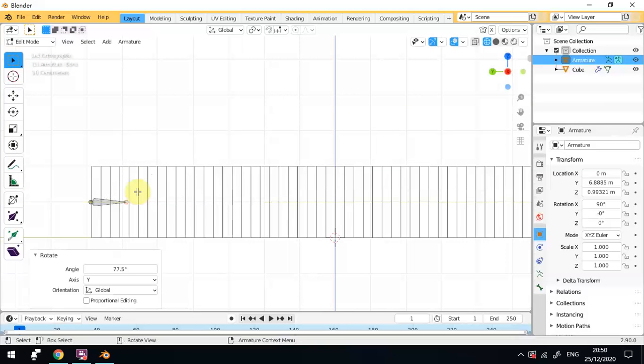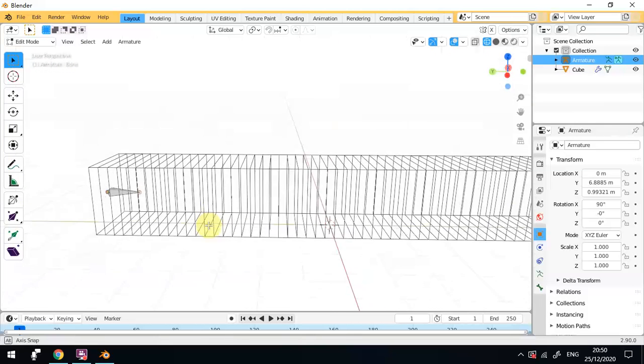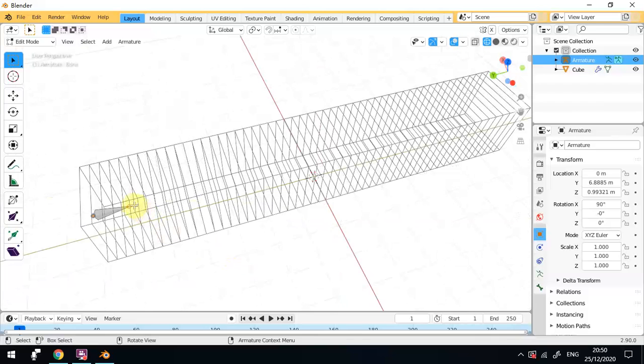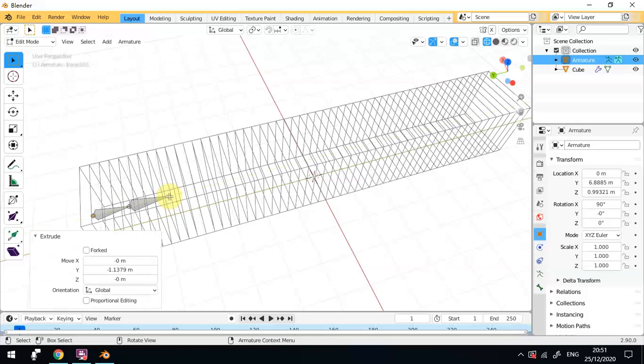Huh? Why didn't that work? Let's try again, hold on. Click on that, make sure it's clicked, okay? E to extrude, okay? Undo that. E and then Y. I think I pressed T by accident, that's why. Okay, so E, Y, E, Y, E, Y basically.